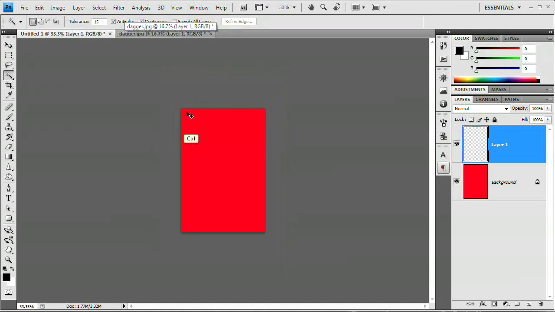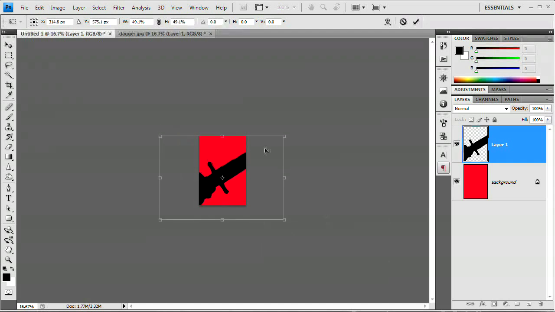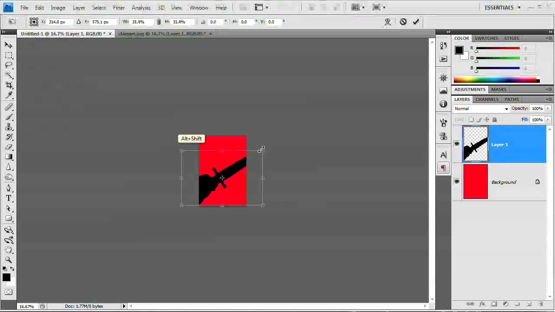What I need to do is zoom out a lot, and hit Command or Control T to free transform. As you can see, it was a rather large image. So I'm going to hold down Shift and Alt and drag this top corner handle down. All right, there we go. I'm going to move the dagger over. Looking good. I'm going to make it a bit smaller still. Maybe something like that. Or maybe just a touch bigger, now that I'm looking at it. There we go, something like that.